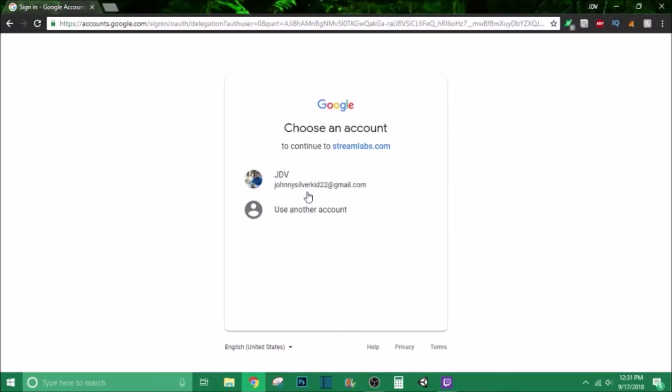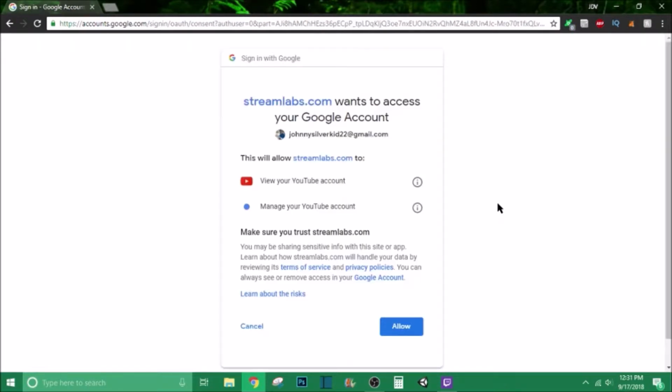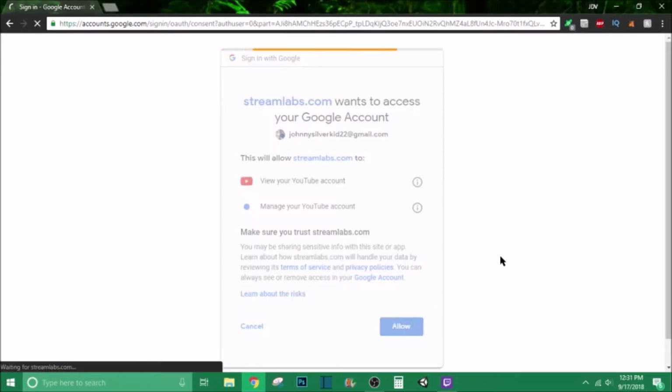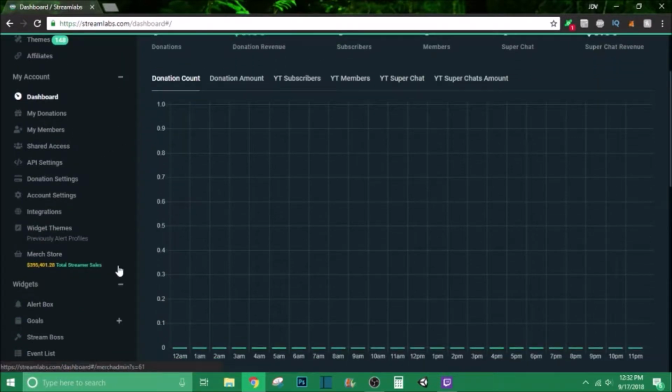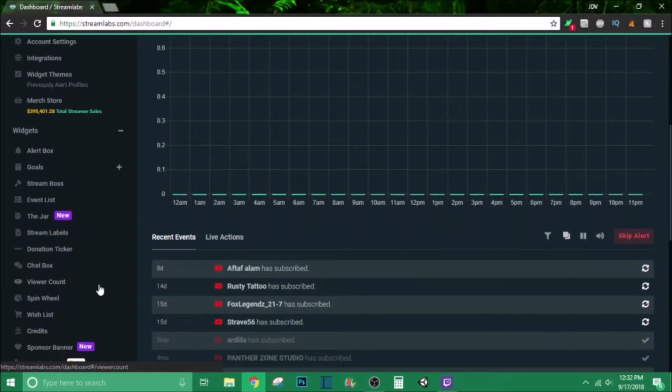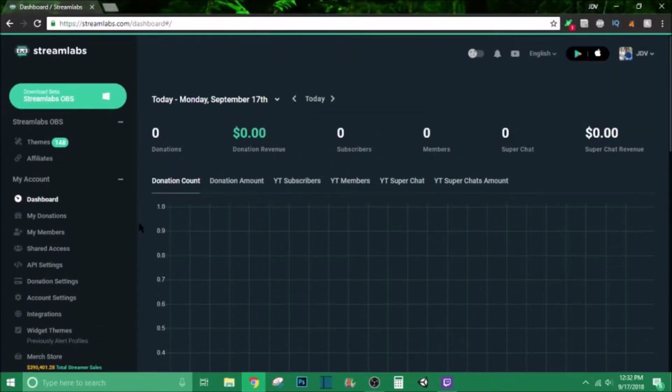And I'll show you your account. So go to Google account, hit allow. Then we go to your donations for your dashboard. Now the dashboard, you can use this for OBS as well. You can use the donations, the alert box, the chat box if you need to, or view your account. So let's go to the donations page, which we're already on.